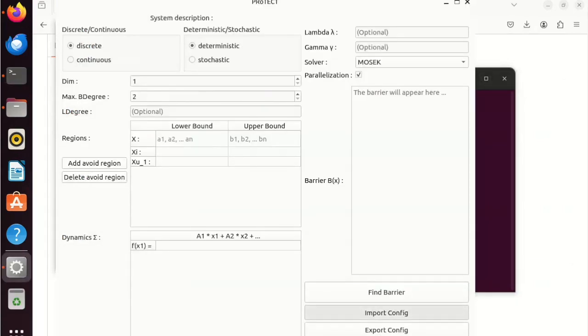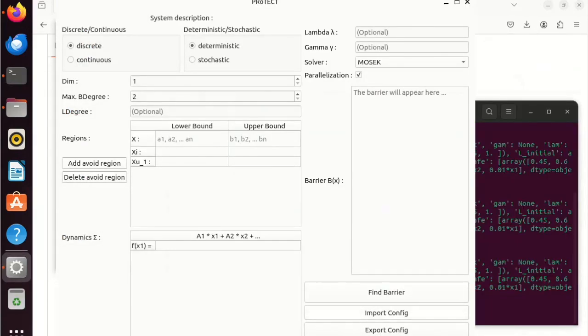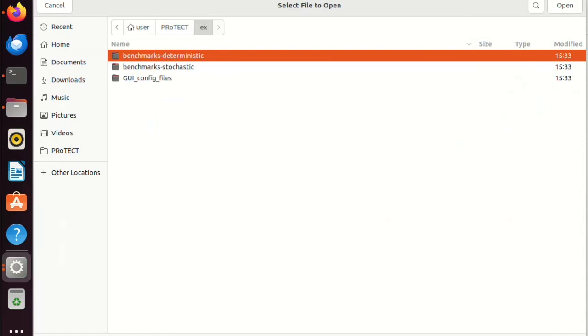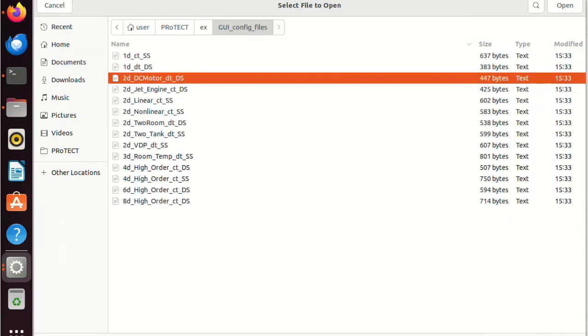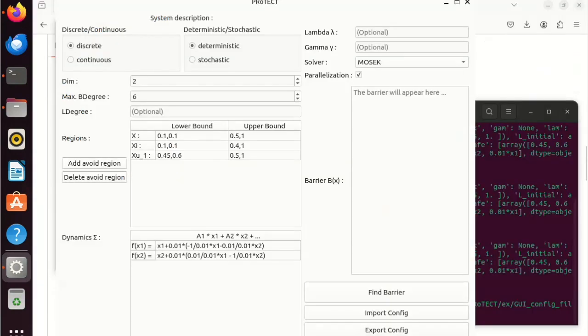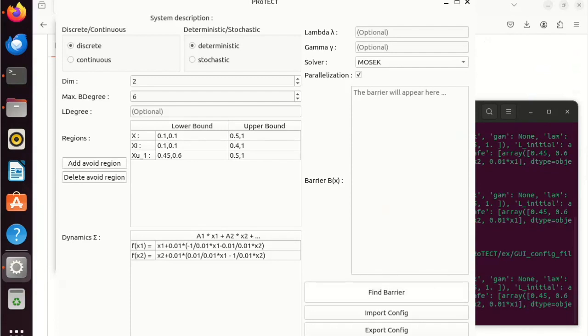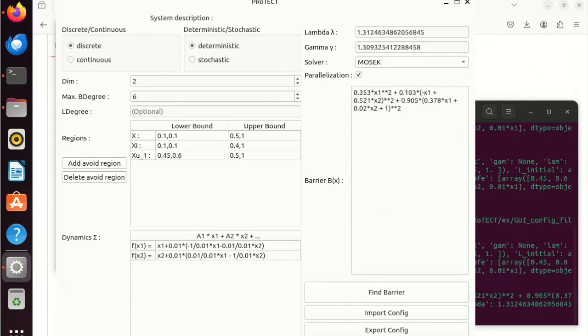So I'm going to go back into the PRoTECT directory here, and I'm going to do python3 main.py again, and I'm going to load in the same example that I used the last time, the DC motor. This time we're going to use the MOSEC solver, and when I click find barrier, you can see that the result appears here, and there's no errors that are thrown. So that means the MOSEC license has now been installed successfully, and it's all working.